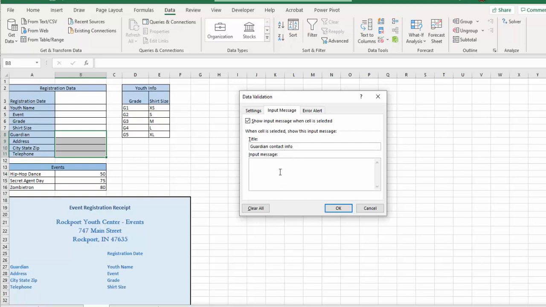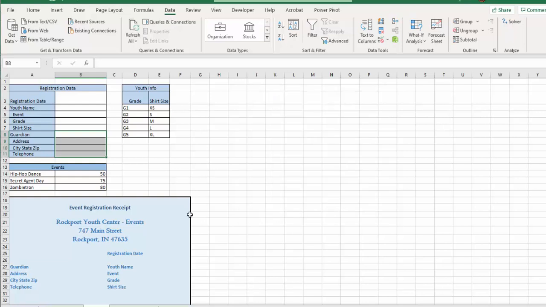Message itself, please enter the guardian contact information. Error, there's no error for this time. So I'm going to click OK. Okay, so that was step 5, creating validation rules.